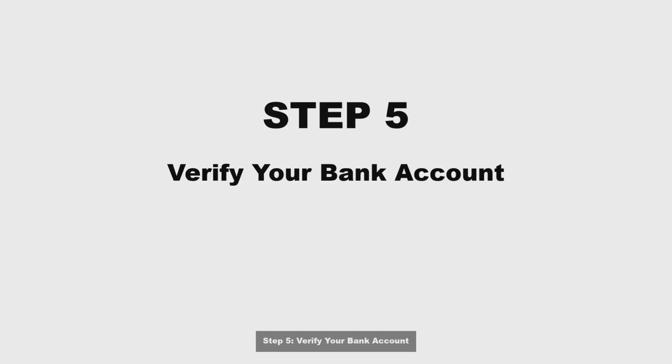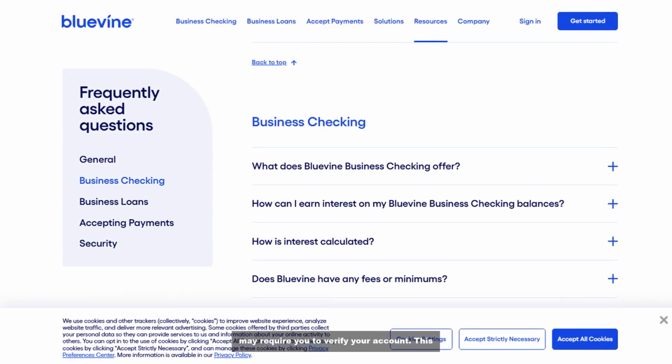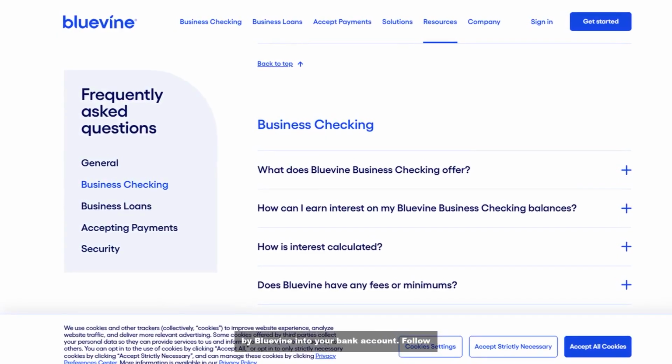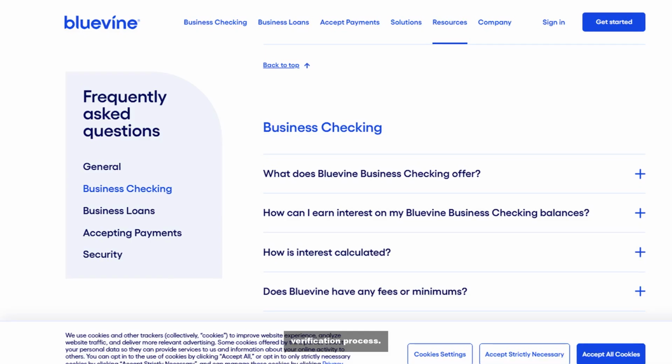Step 5. Verify your bank account. After entering your bank details, Bluevine may require you to verify your account. This could involve confirming small deposits made by Bluevine into your bank account. Follow the instructions provided to complete the verification process.